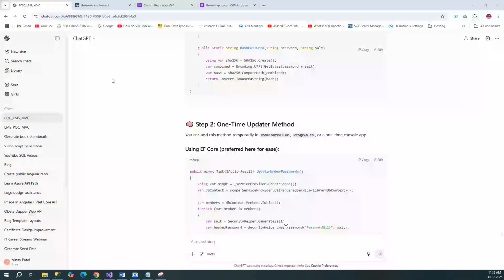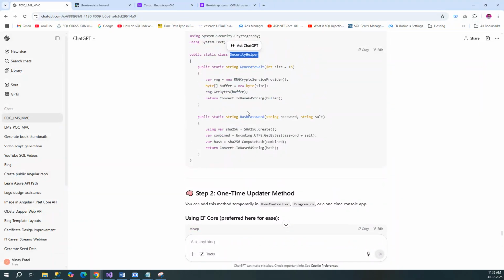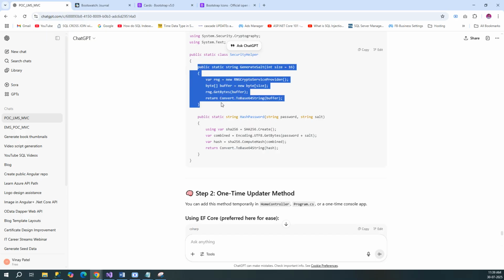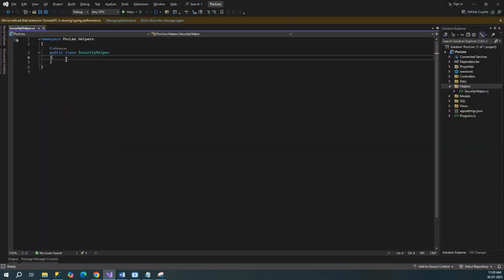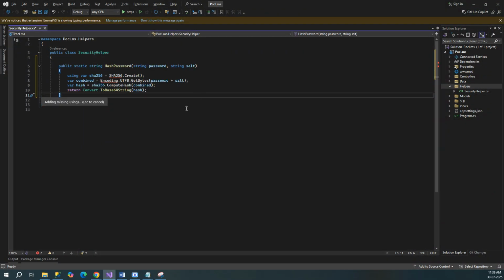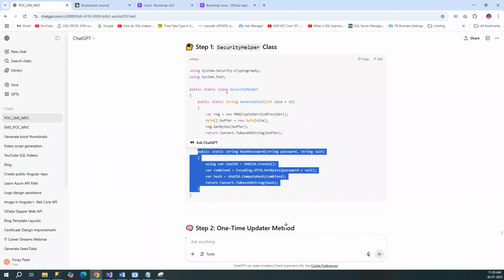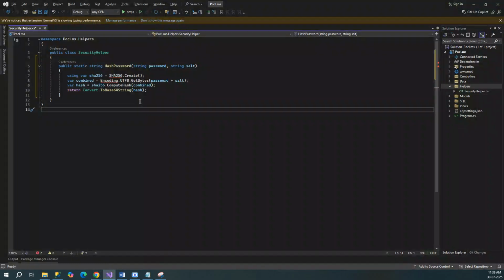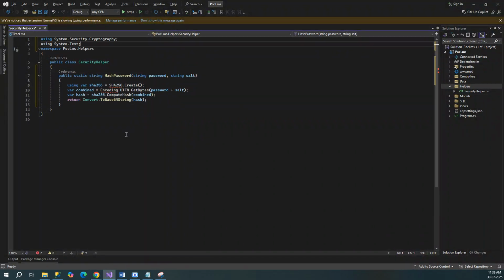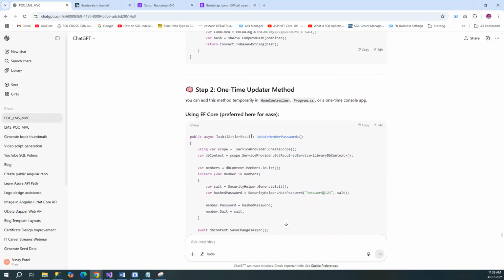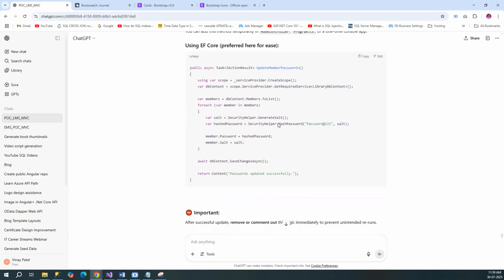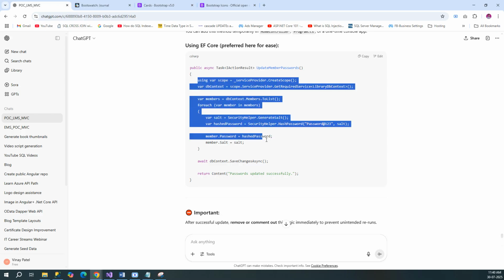Now let's go to ChatGPT. We don't need to generate a salt because we are using a GUID. We just need this, right? So we'll not have the code to generate the salt. It will be a new GUID only. Okay, so it says, let me copy this also. I hope that is good. Yeah, okay, so this is good. Now it says a one-time updater method. So okay, let's do one thing over here. Let's copy this.